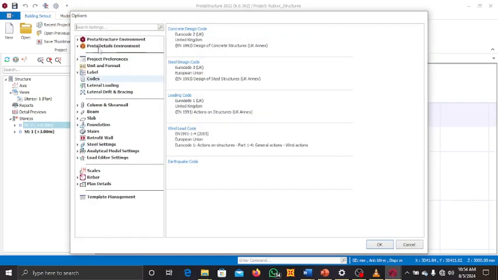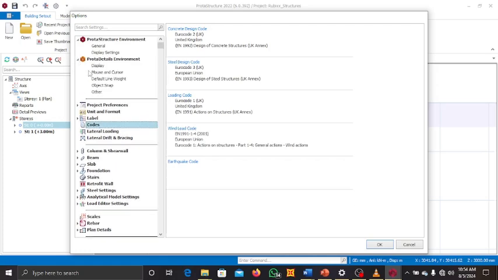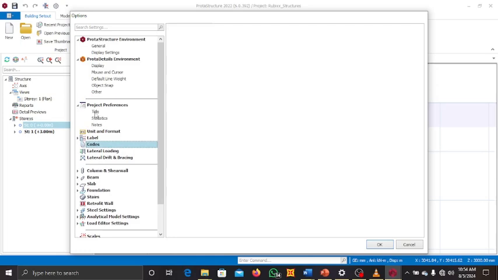So come back to your settings. This is your ProtaStructure environment. If you want a Prota Detail environment, you can check. Once you want to start a project, I usually advise in most cases that you come to your project references to change certain things. You can come here, so you don't need to do this work again.